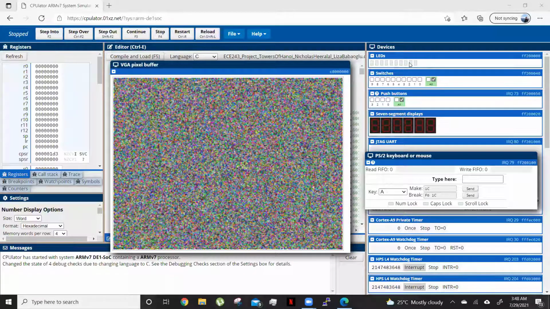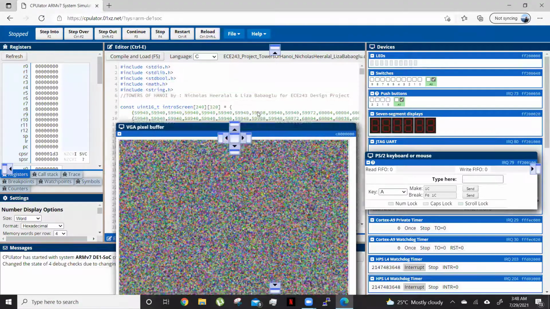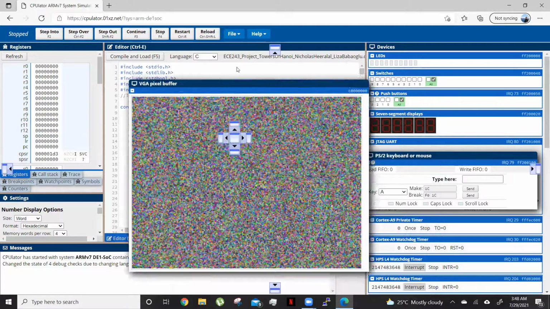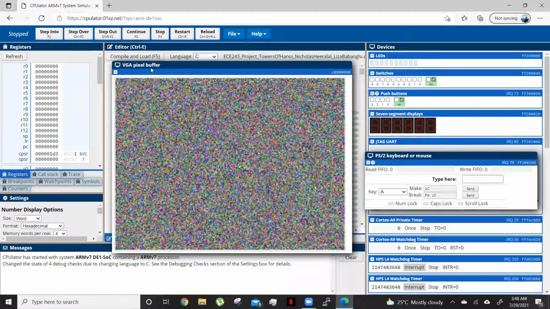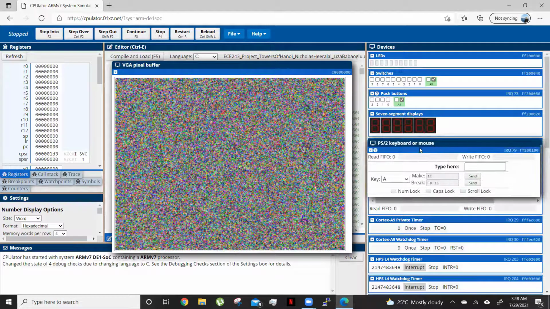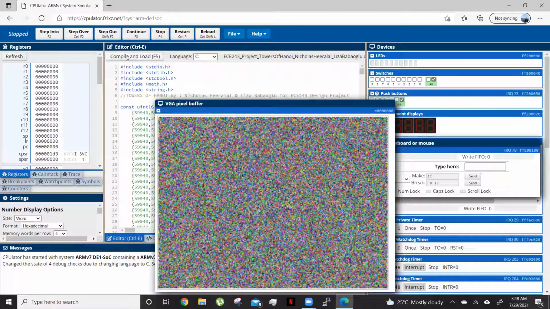So here's how to play our game using CPUlator. So just to begin, here's our code in the background. Here's the VGA pixel buffer. And to our right, you can see the LEDs, switches, push buttons, and the PS2 keyboard or mouse input. So we programmed our game to play with 3 levels of difficulty. You can choose to play the game with 3, 4, or 5 disks. So let's begin. First, we must compile our code. So we hit compile and load.